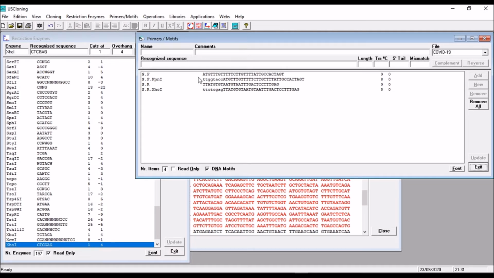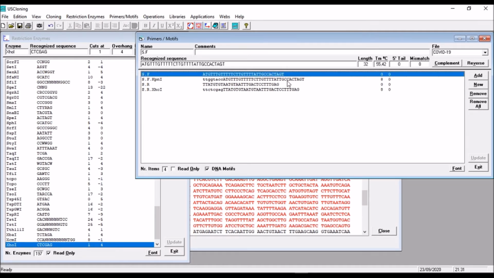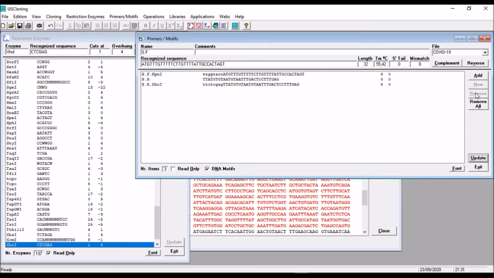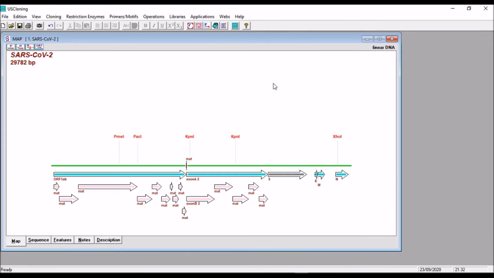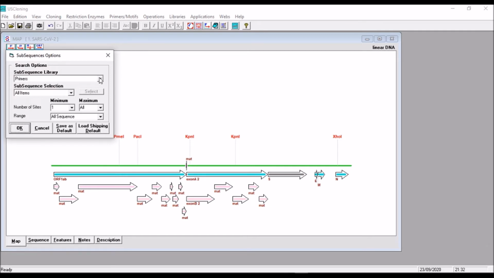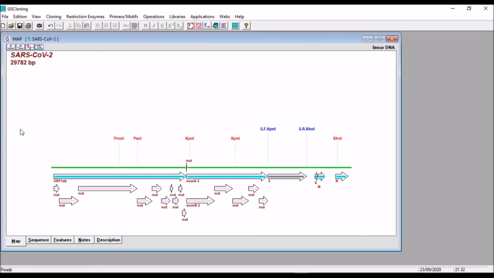Okay, we've got our primers created. This is unnecessary. This is unnecessary. Update. And now you have to map the primers. Here they are. We can carry out now the PCR reaction.